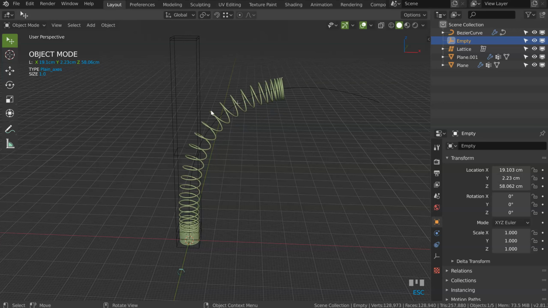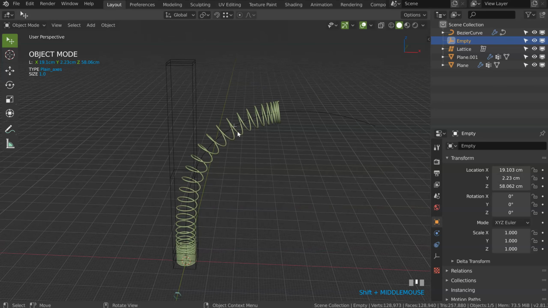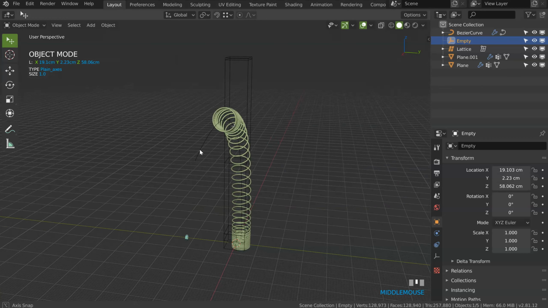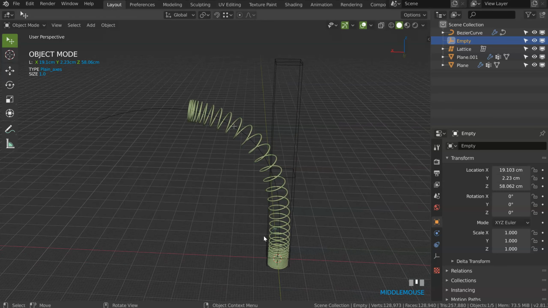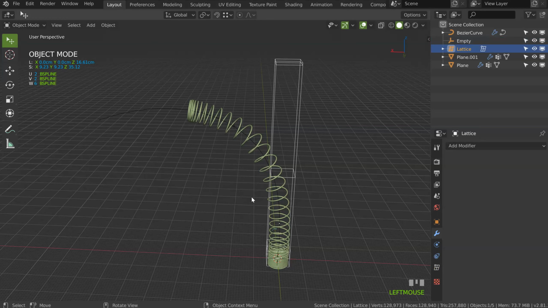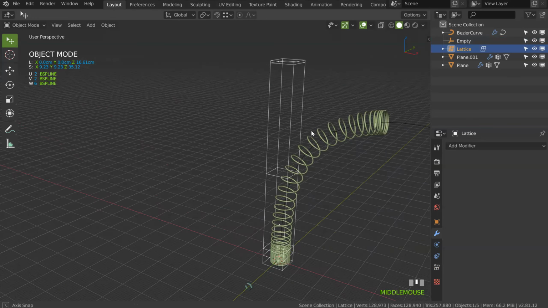So this is a pretty nice workflow to make this kind of phone cord, and I think I will use it in one of my next tutorials, because I have some ideas, and this workflow will be perfect to be able to edit on the fly what I want, etc.